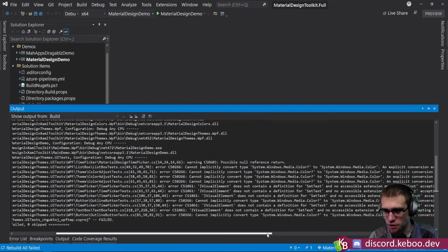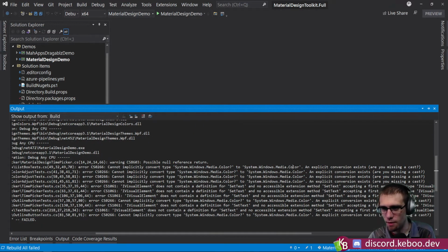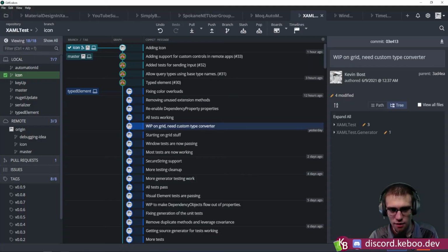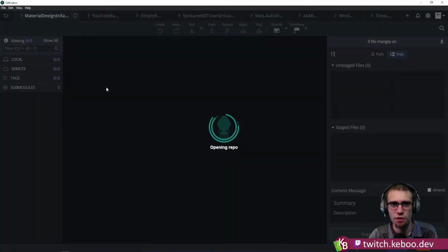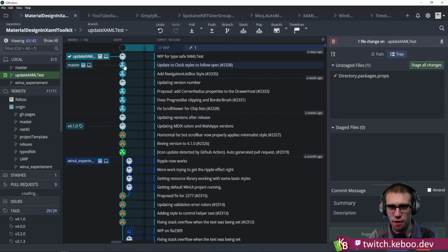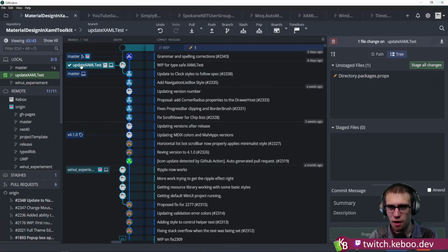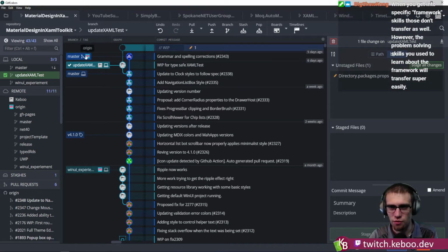Not overly surprised. I did just realize that, well, I kind of want to update the Material Design to the latest version of this library anyway. So let's just check and see, because I want to confirm that I'm on a branch that's reasonably up to date. Cool.